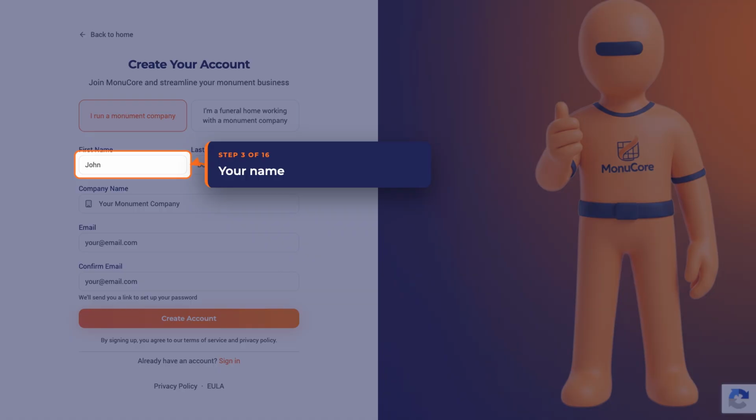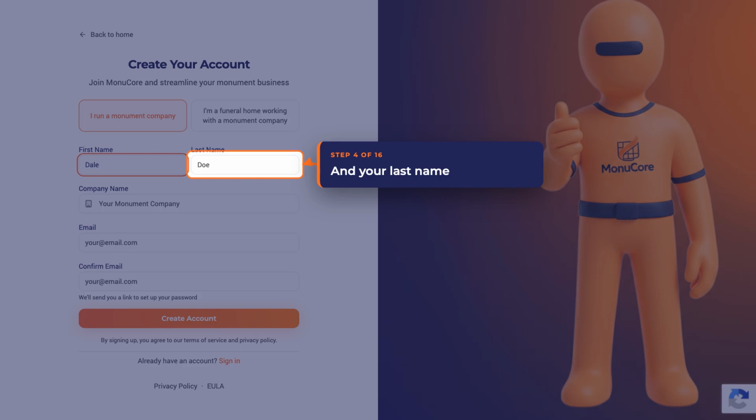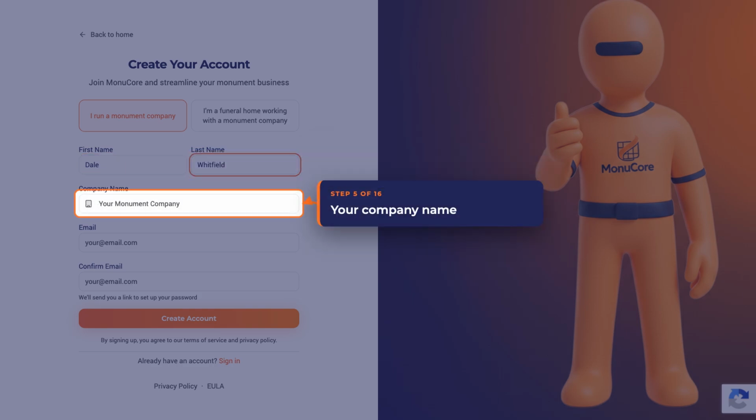Then your own name. This is the person who owns the account. You can add the rest of your crew later. Last name too. Now your company. Whatever you put here becomes the name on your quotes, your invoices, and your customer portal. So use the name your customers already know you by.